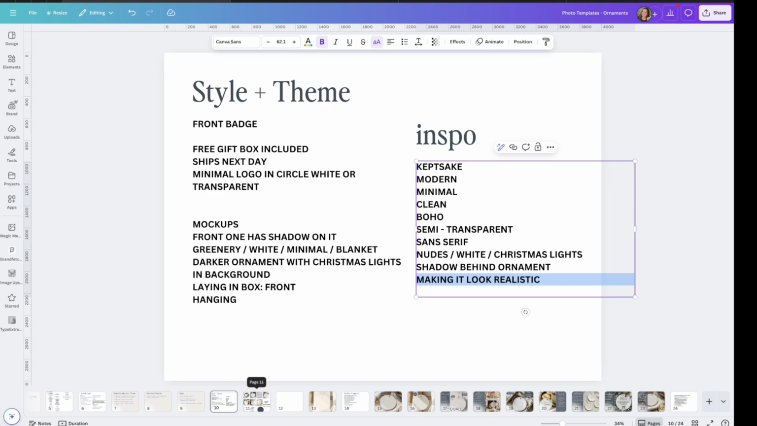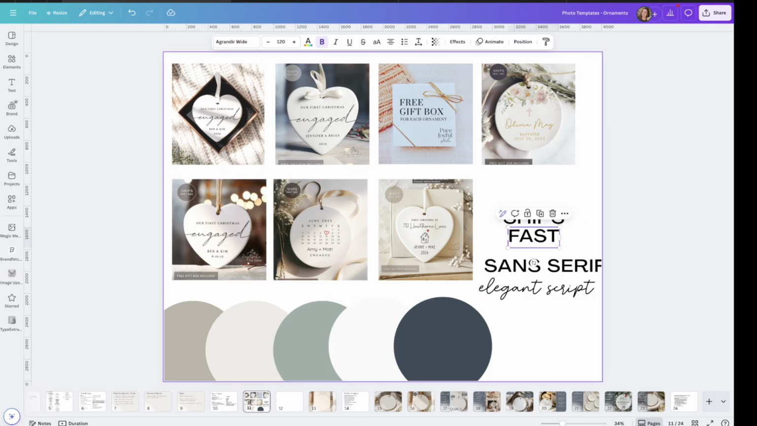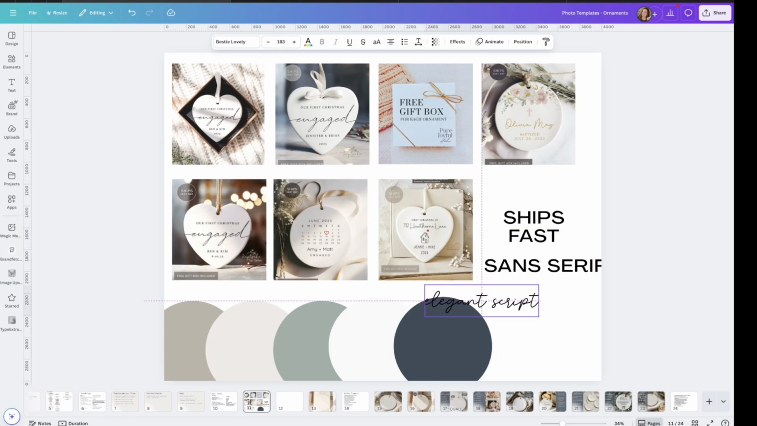look realistic. So you're just making notes about the inspiration and then putting together some photos with the color palette that you're going to go with and some font options. I did want a script that kind of paired well with the sans serif, so I'm basing this sans serif on their badge font and then having a script that I feel like pairs well with it.